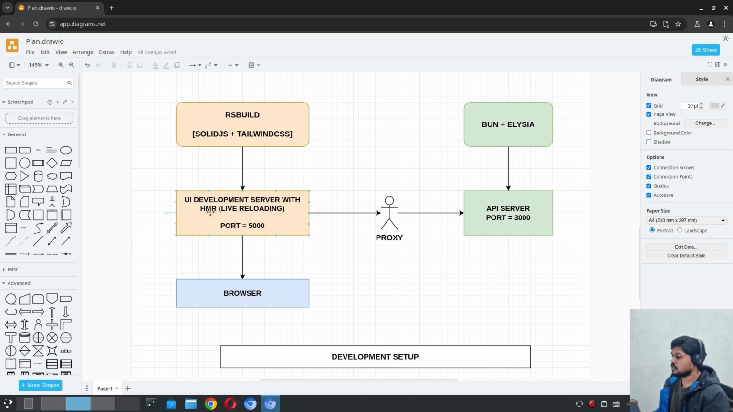So if anything changes in the UI side, it will directly live reload on our local host server. I'm just focusing on the UI development server, not the API server. In that way the UI development will be fast. And once we are done with the UI development, we will build the whole package and supply the files directly in the public directory, so the Elysia server can pick them from there. Okay, so that was the setup.